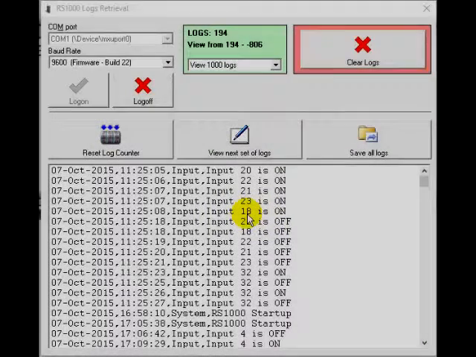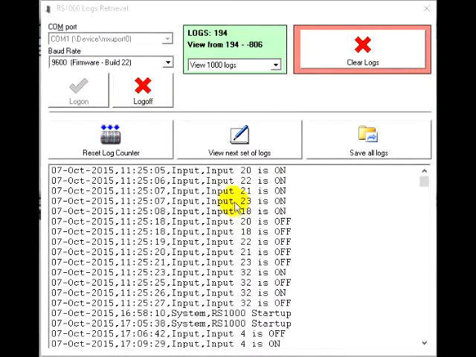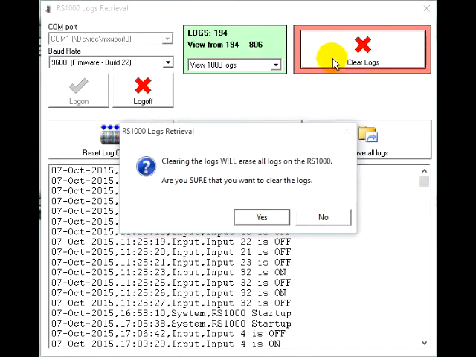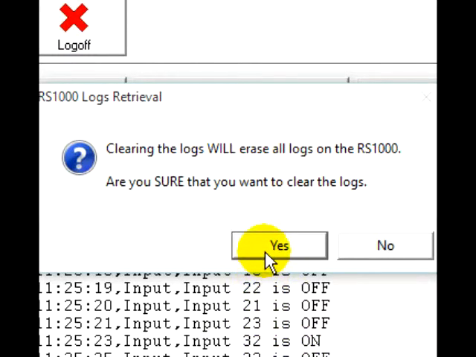A good option is actually to clear the logs after you've saved them. You don't wish to see these again. So you simply go to Clear Logs. Are you sure you want to delete them all? Say yes.